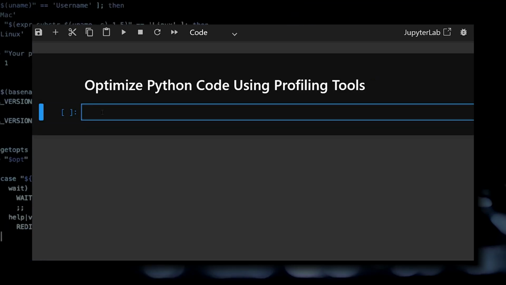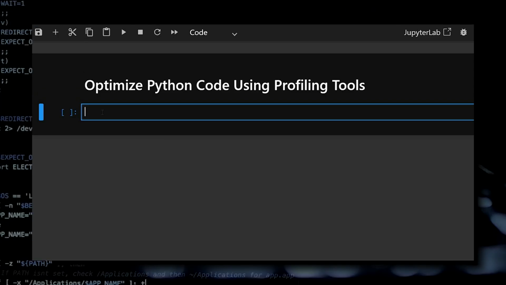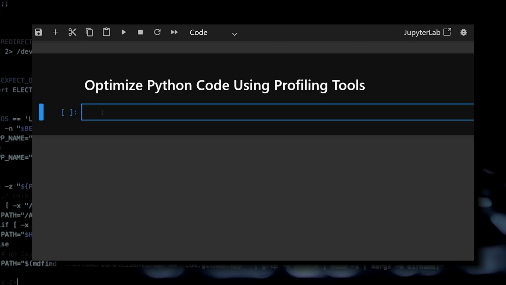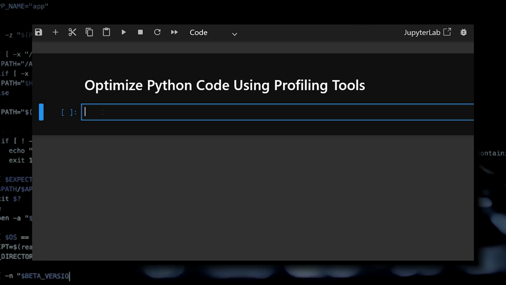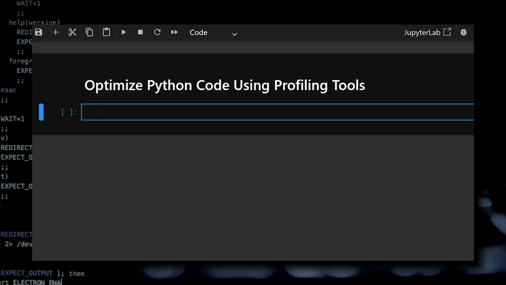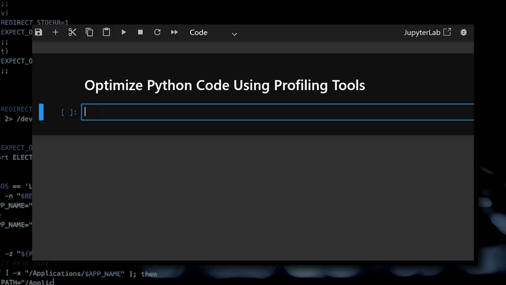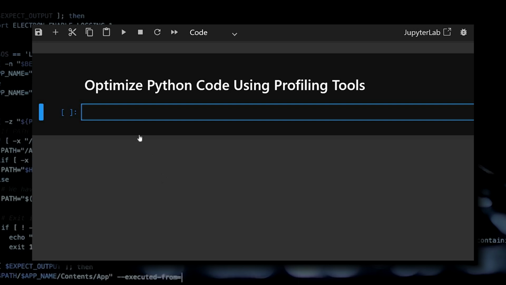So today's video is optimizing Python code using profiling tools. Profiling helps you find slow parts of your code so that you can optimize them. Instead of guessing what is slow, you measure it using tools like time, timeit, cProfile, and line_profiler. So let's understand this with simple examples.